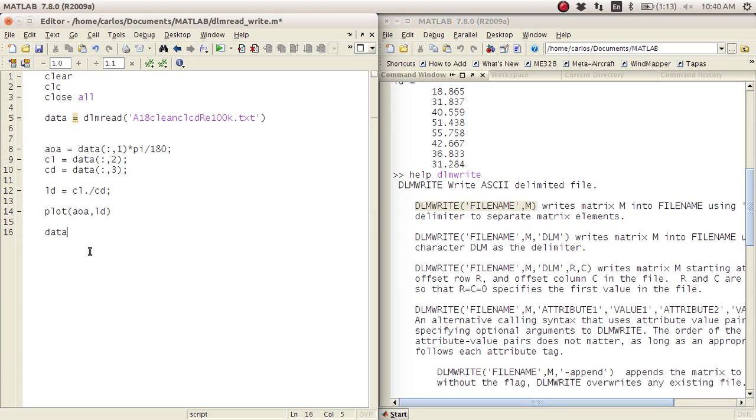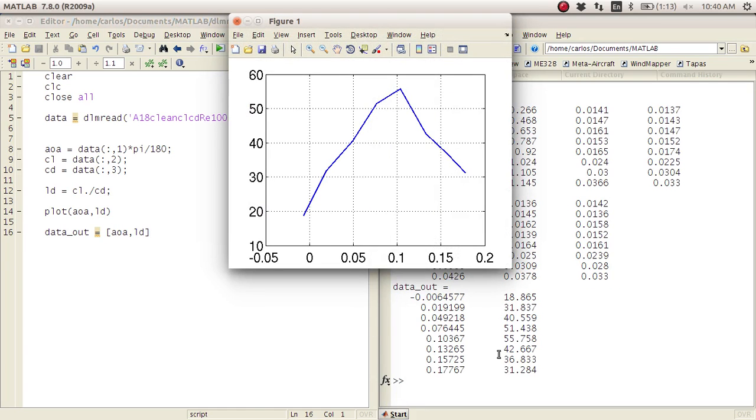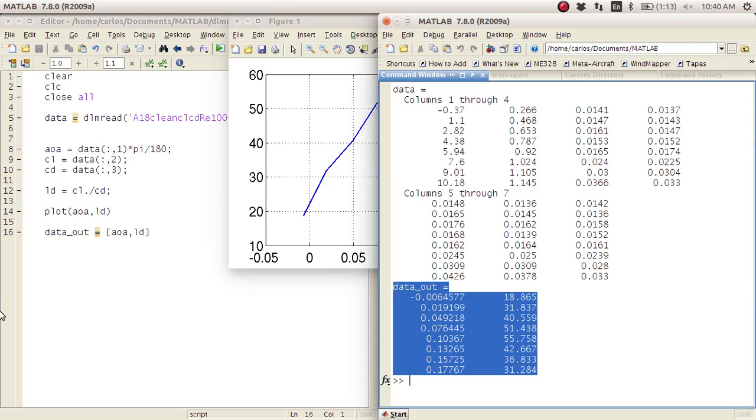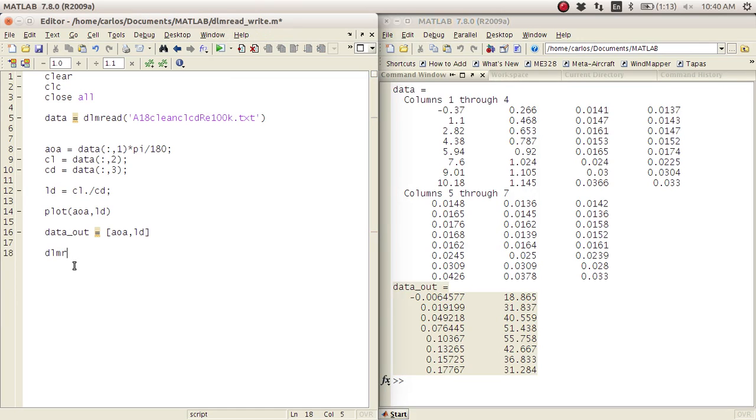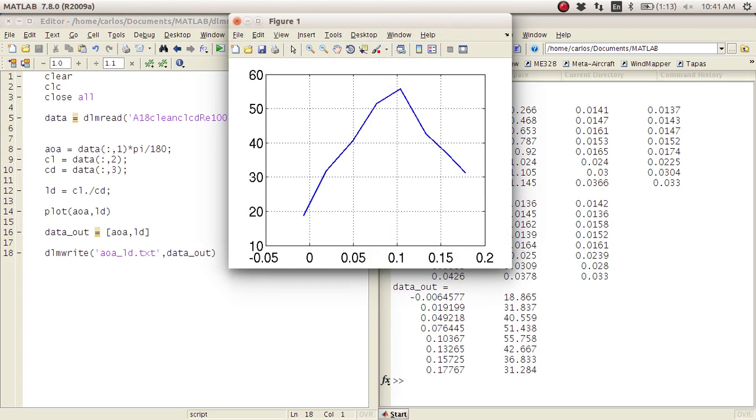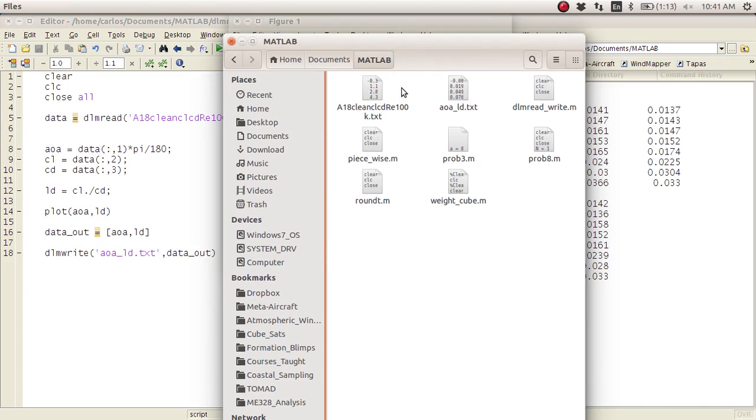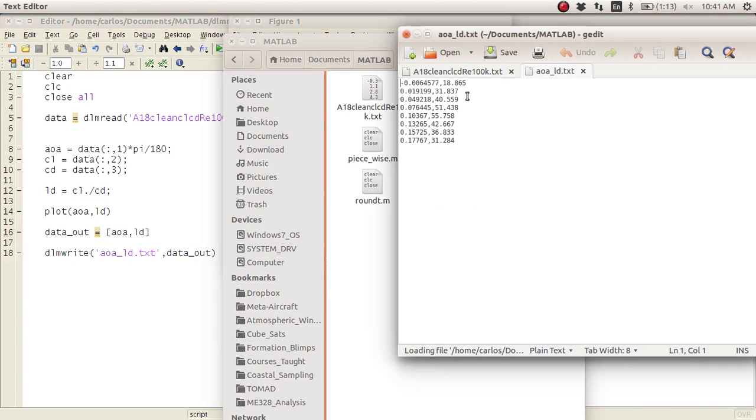So I'm going to make a data out variable with angle of attack and LD like that. And so if I hit F5, here is my data out matrix, and then I'm going to do dlmwrite, and then again you just do the file name. So I'm going to do AO like this, like a text file, and then the matrix data out. And I'm going to hit F5, and then if you come over here, here's all my files here. There's a file here like this, and here is the data.